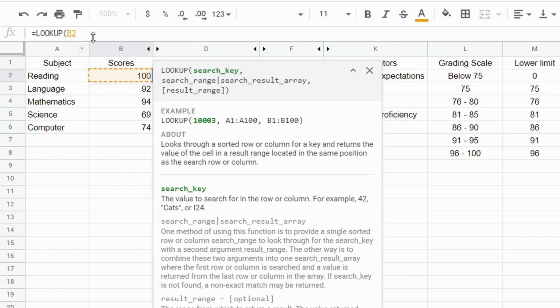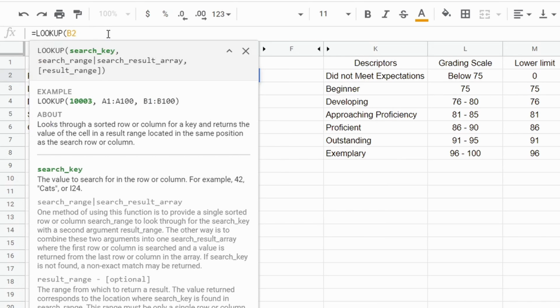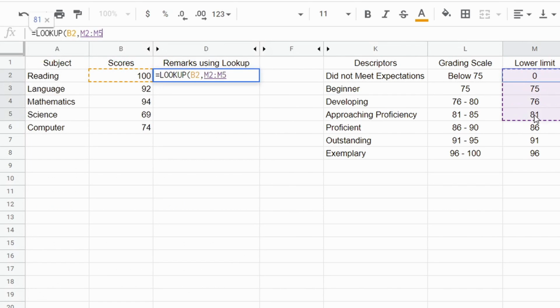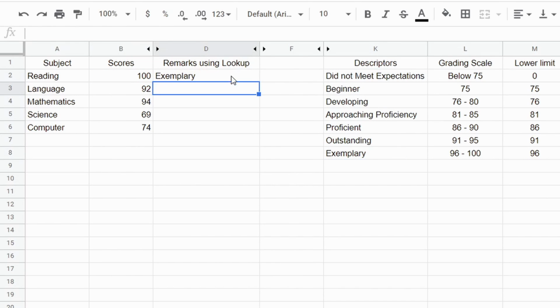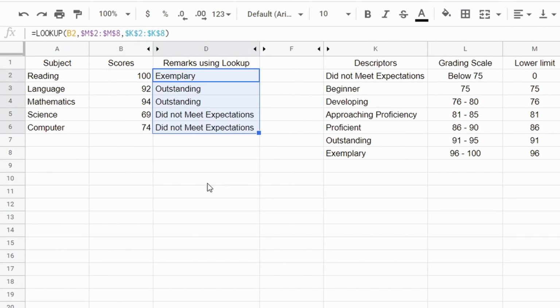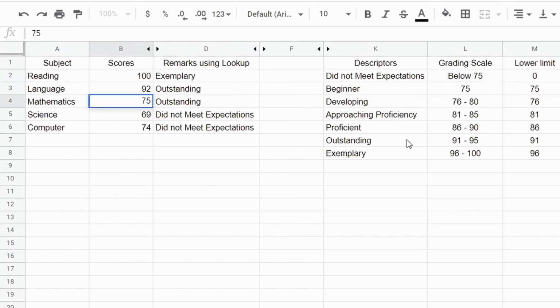So we will look up the score. Again, a key thing to remember is that when you use the search range, it has to be sorted ascending. Okay, let's lock that in, and I'd like to return these values and lock that in. Let's close that. Let's take a look. Drag the formula down. Isn't that amazing? From my nested IF function to a really short LOOKUP function. Let's say mathematics 75, then you're a beginner.